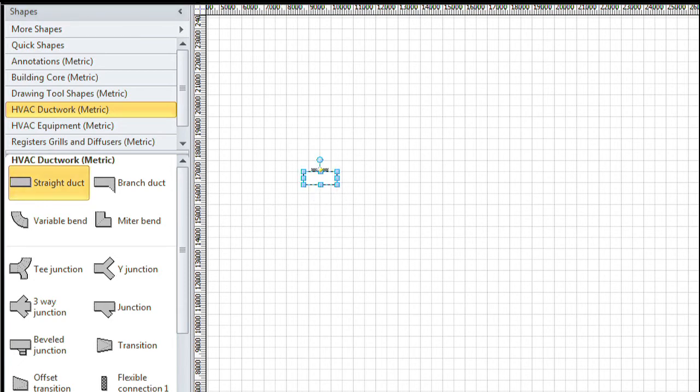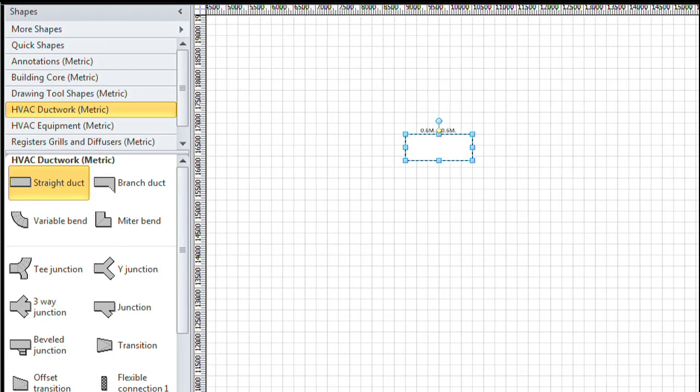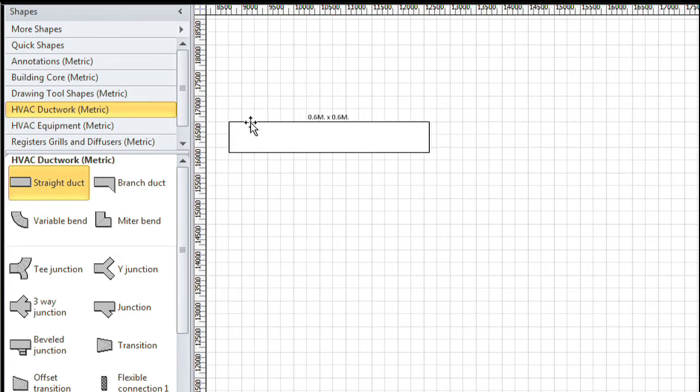In fact, let's zoom in a little further so we can see the dimensions on this shape as well and position it. Now what we've got is a piece of ductwork. I can make it longer or shorter. There are dimensions that appear that show us that it's a square duct with specific dimensions. I can drag a bend out.